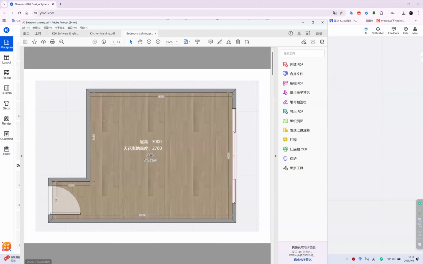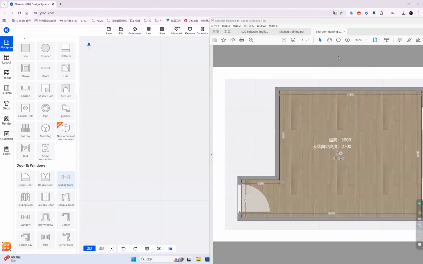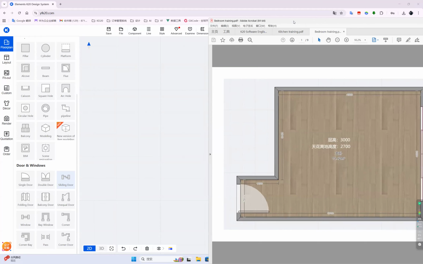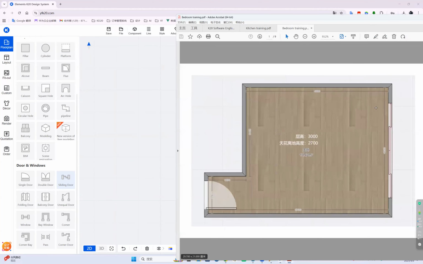And then we draw this freehand. How about the ceiling? I will teach how to use it later. We need to draw these two freehand first. We'll teach it in the next part.